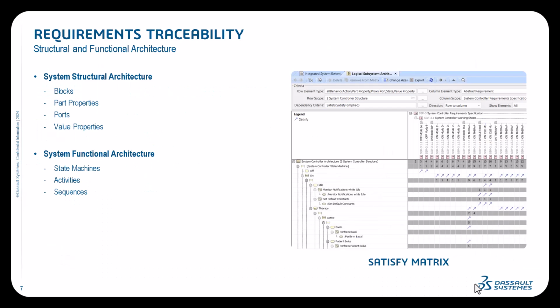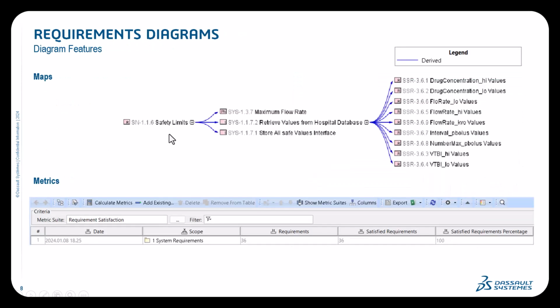So there's two different types. There's structural and then there's functional. Structural would be showing elements that are blocks, part properties, ports, value properties. And then functional would be like state machines, actions, activities, and sequences. There are a couple different ways to display this information.